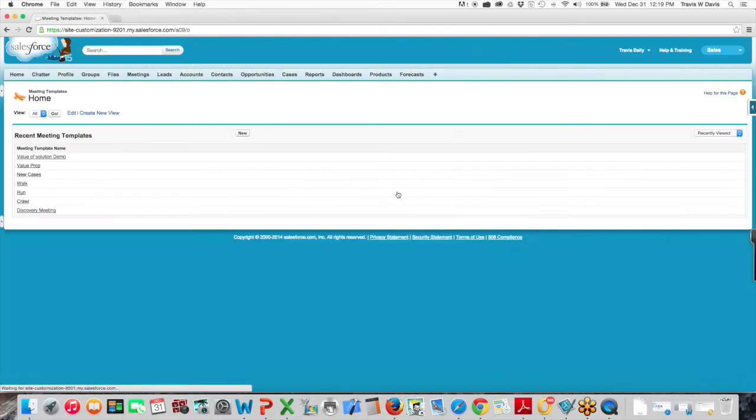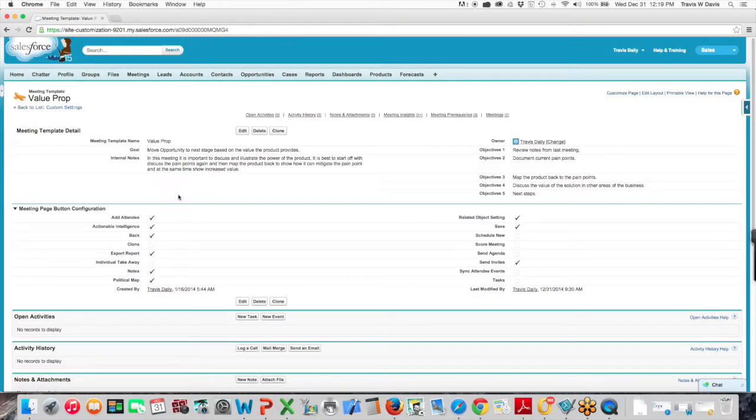So I'm going to go into templates, and you can see I have a few already, and I'm going to look at this value prop template. You can see that we still have the goal, the internal notes, and the objectives right here. But now we also have the buttons that you want to display on the meeting page, or feature functions of Meeting Mapper. For example, in this template, I've got add attendee, actionable intelligence, the back button, export, notes, political map, related object settings. This is very powerful.